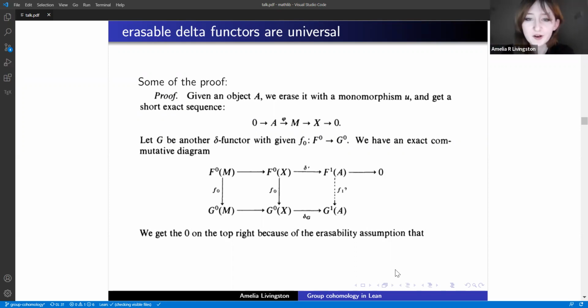Yeah, so the top row is right exact because of our erasability assumption, and the kernel of delta F on the top here is contained in the kernel of delta G composed with F0. And you can prove that because the left square commutes. So the kernel is the image up here, and then when it gets mapped down by F0, you're in the image of the bottom left map here.